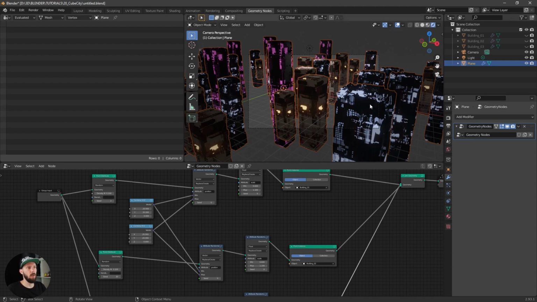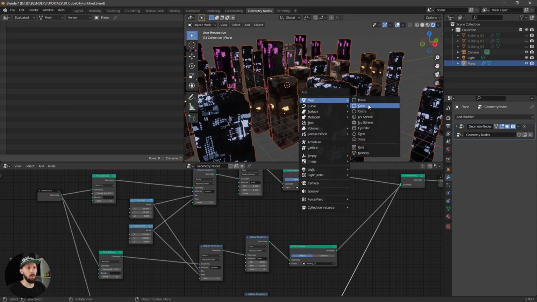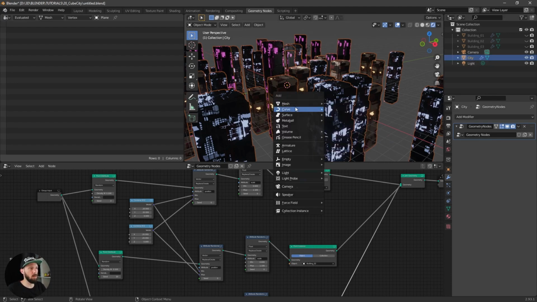And now, yeah, let's do some lighting. First of all, I like to add a fog cube. So let's create a cube. First of all, let's rename this one here. This is the city now. So now let's create a mesh and a cube.